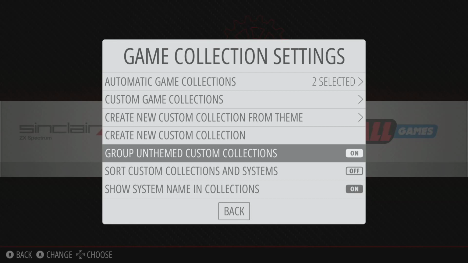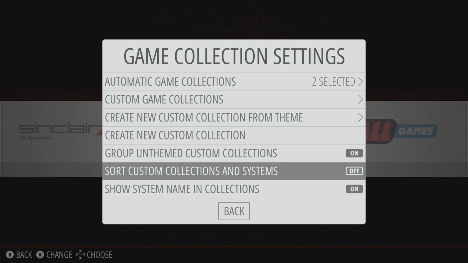And I know he's working on the genre collections, so that's another great addition that will be. Now we have the group unthemed custom collections, so everything that is unthemed will go to one folder called custom collections. Sort custom collections: the system can go to On if you want everything to be sorted from A to Z.